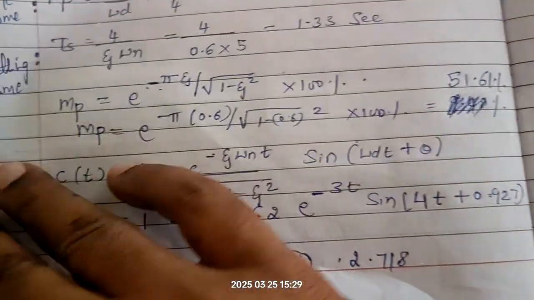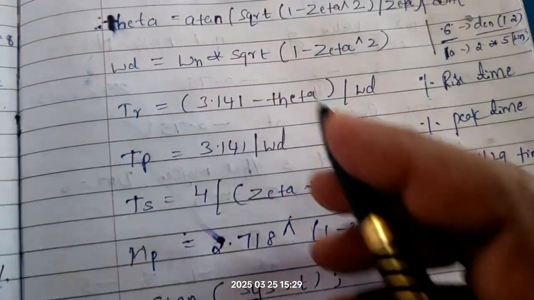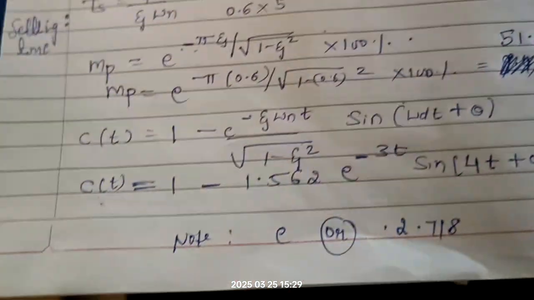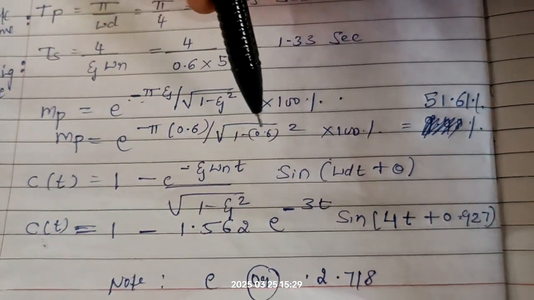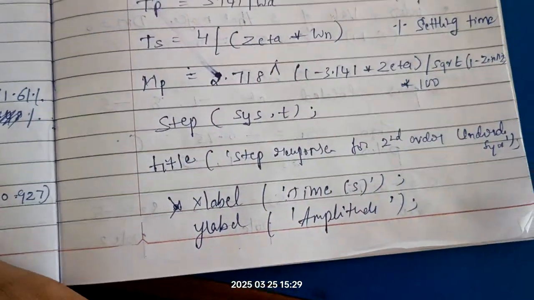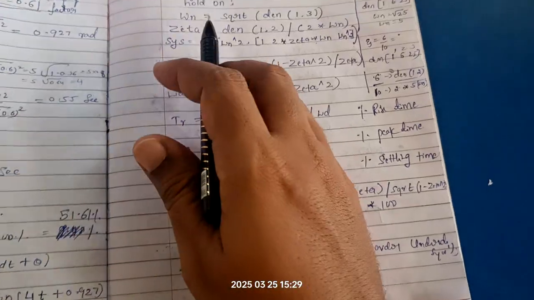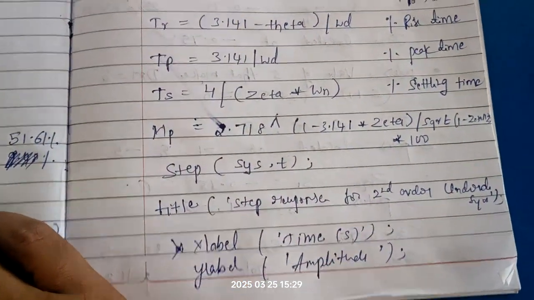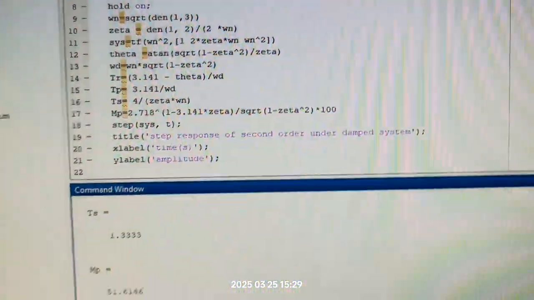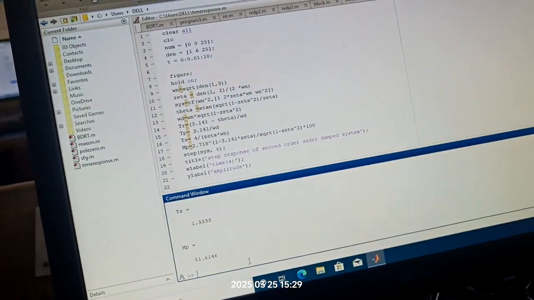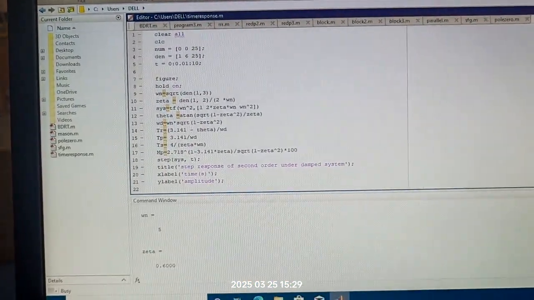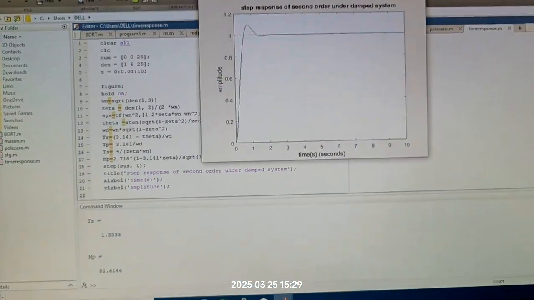Then Mp is put like this, where e is replaced by 2.718. After that, all the values are substituted here as we have put. And step of system comma t we have written, where system is this. Then the x label and y label. Then start writing the program like this. Here you can run the program. Initially I will give clc, then run the program, and you will get the output followed by this waveform.